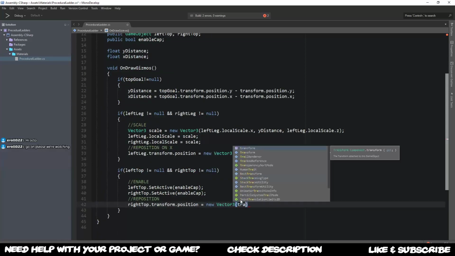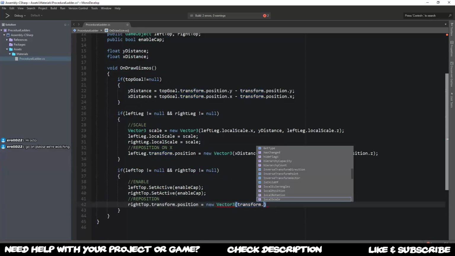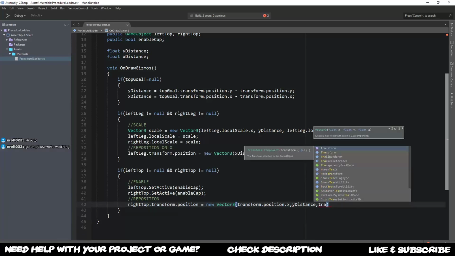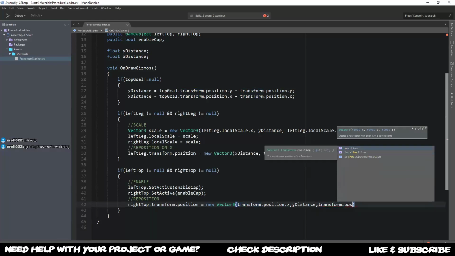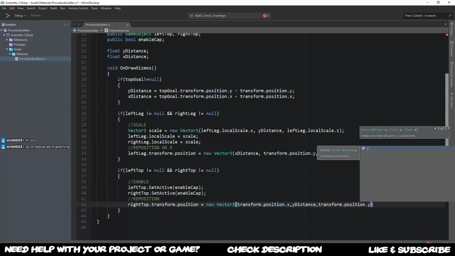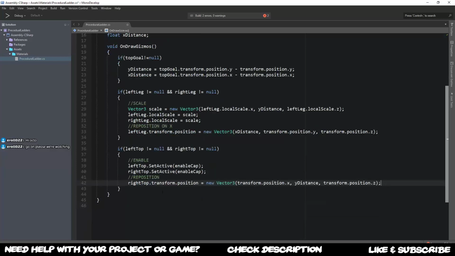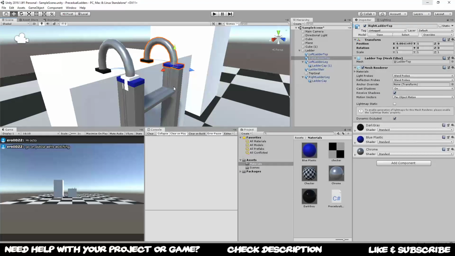To do so, we just take for x, since it doesn't change in x, transform.position.x, so our main object. Then we're gonna have the y distance, which we are going to take, and then we have the z value, which is going to be based on our current object. So we don't need to take care of that in this case. And that should be everything for the right top. So let's save and see if that works. We're gonna let the compiler run and see what's going on.